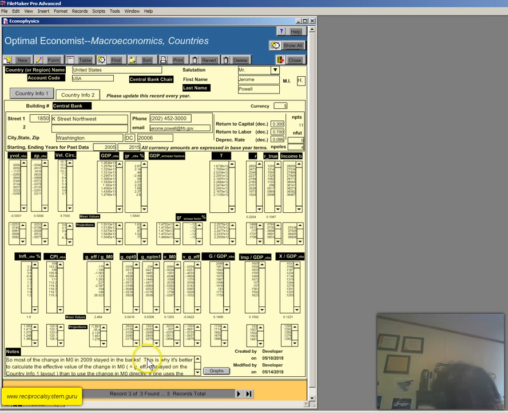I'm not going to read the whole note here, but I do say that most of the change in M0 in 2009 stayed in the banks. So this is why it's better to calculate the effective value of the change in M0, which is G effective displayed on the continuous form layout, and use that rather than the change in M0 directly. Okay?